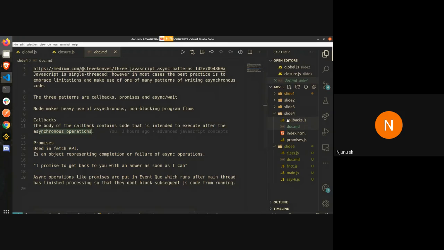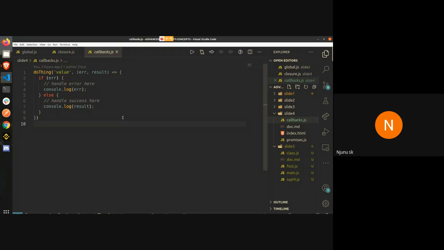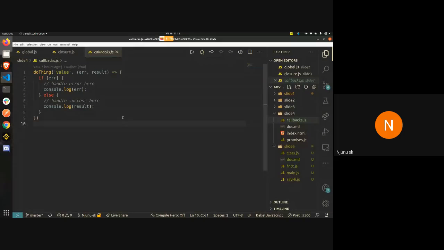I've got a simple code here. You see, this will not execute, I'll just try to explain. If we have a function doNothing that has a value, then we pass in another function. Anyone who has worked with Node, I've not worked with Node before, Node has this in it. This is an arrow function that will have error and results. So if error, it will handle the error and console log the error. Otherwise, it will just log out the results. That is a bit tricky, but let me try to explain this.